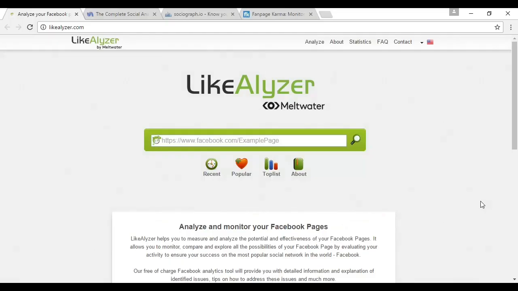There are a number of third-party tools out there that can help you to analyze and make better sense of all the Facebook statistics. I've got a few of them to show you here. Some are free, some you have to pay for, but they're all worth checking out. The first one is Likealyzer, which you can find here at likealyzer.com. And this is for analyzing and monitoring the effectiveness of Facebook pages, which of course does tie into your advertising.